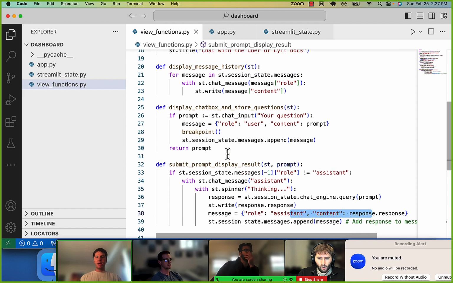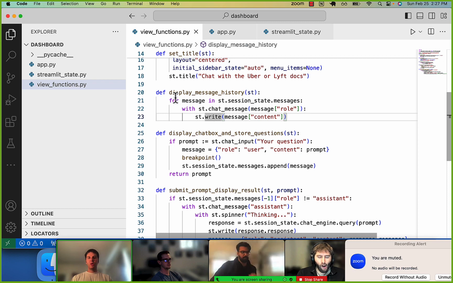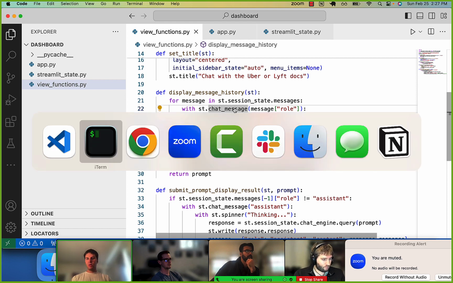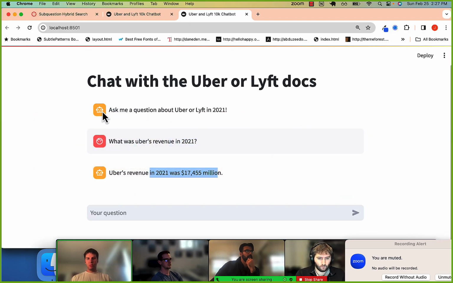And now in the history, all we do is go through each of those, the user and chatbot's messages, go through each one of them and display it. If it's a user, show this guy, and then show their message. So this is the assistant's message, this is the user's message, this is the assistant's message.